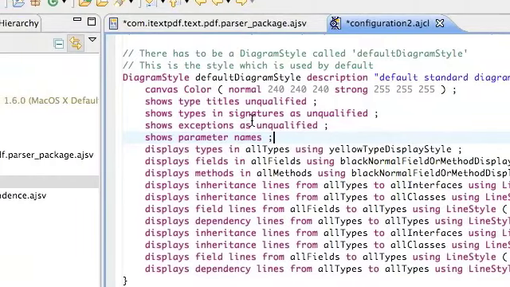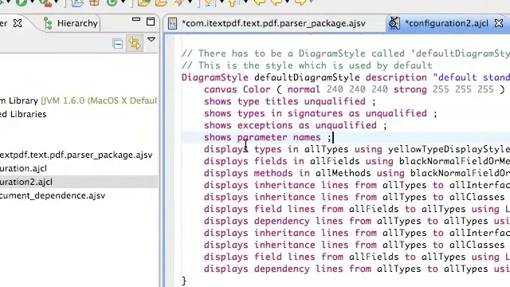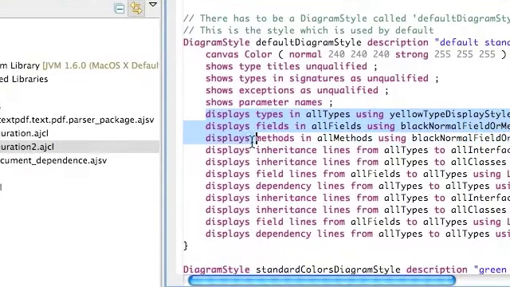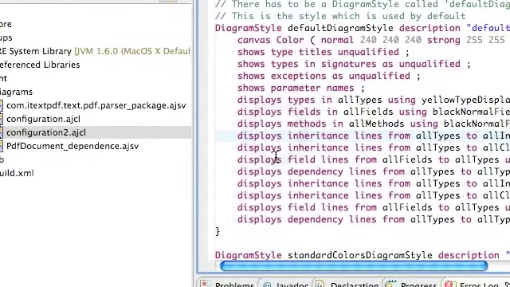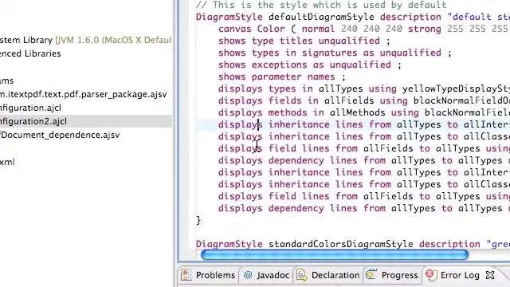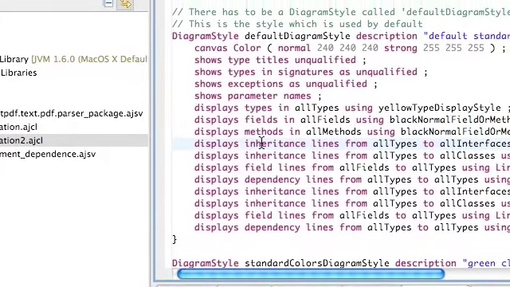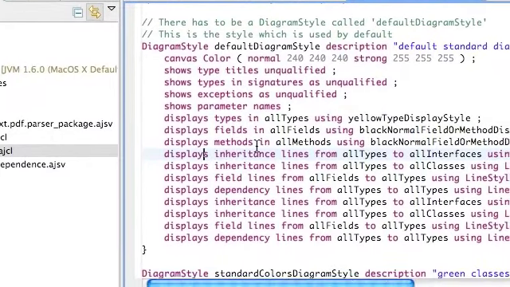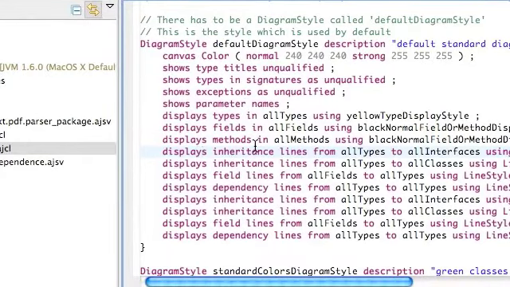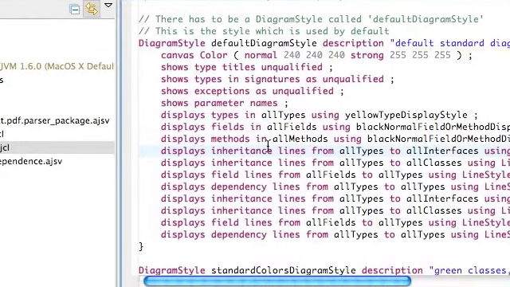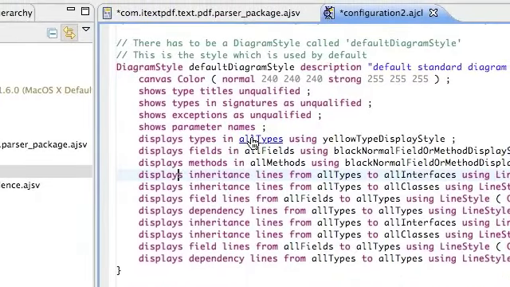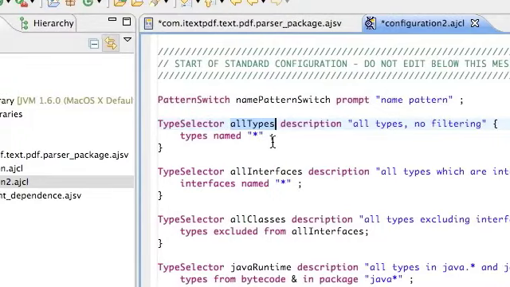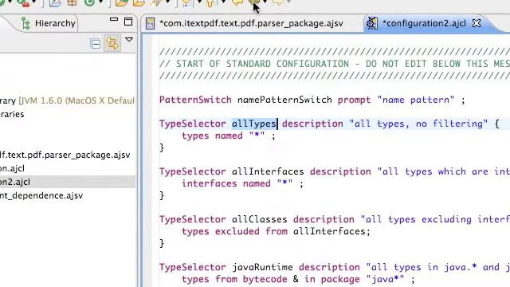What you'll also notice is that some of the display rules are to do with the display of types, fields and methods, and the rest of the displays are to do with the display of lines. Types, fields and methods are excluded or included from the rule by something called a selector. If you want to see the selector, all you have to do is click on it as you would do following any reference in the Java editor. So if I click on that one, it takes me there to all types. It's not a very interesting one because it just qualifies any type.